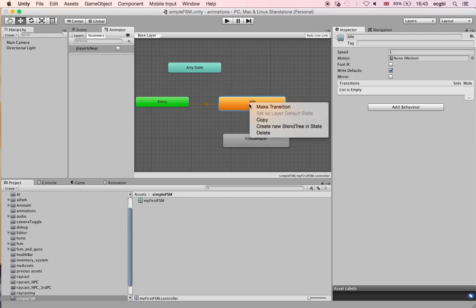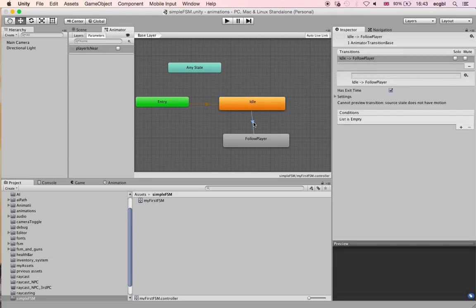Again here, I'm going to right click on this idle state and then create a transition between this state and the state follow player. At the bottom of the window on the right hand side, you can select what condition needs to be fulfilled. In my case, I've set the variable player is near. If player is near is true, then we will transition between the idle state and the follow player state.